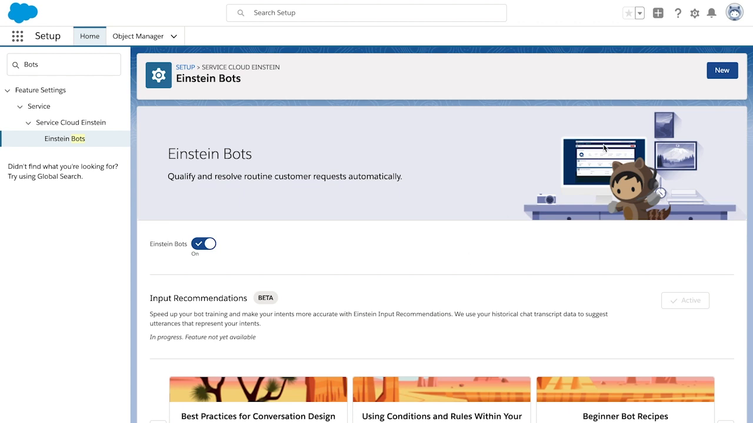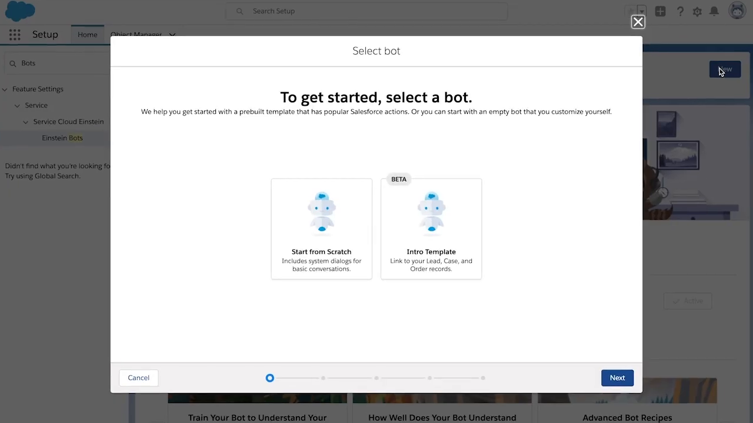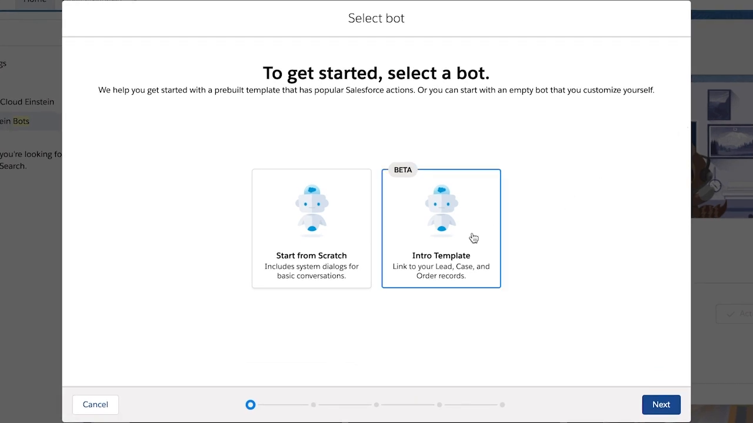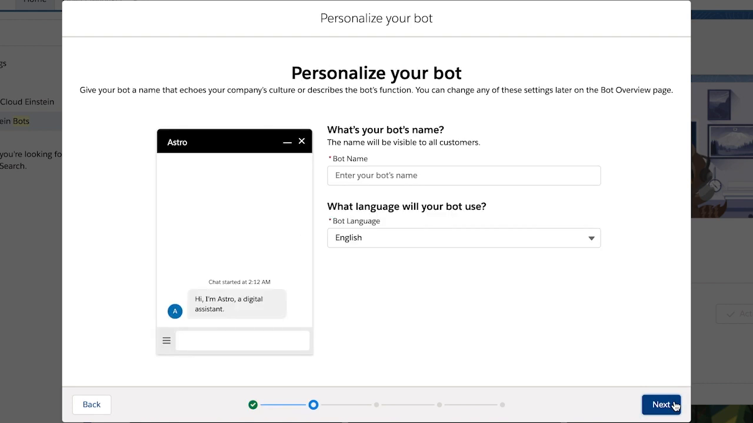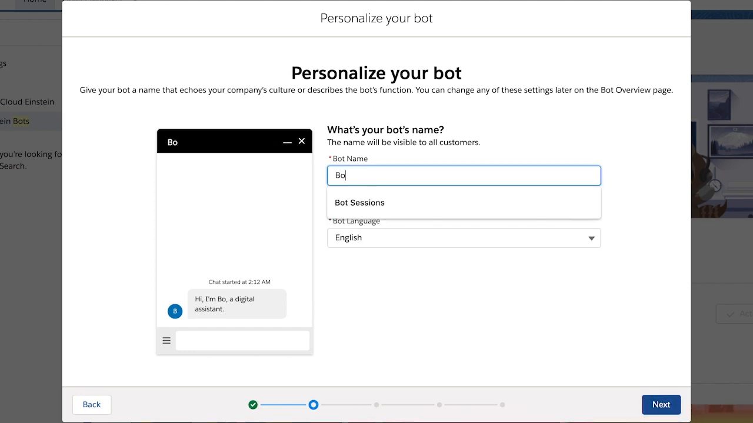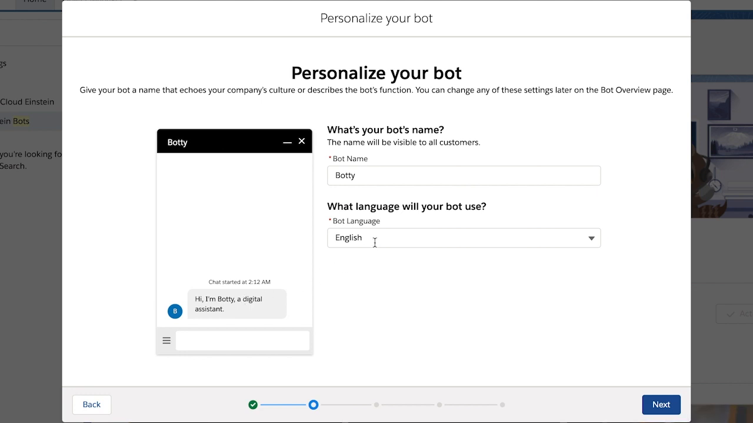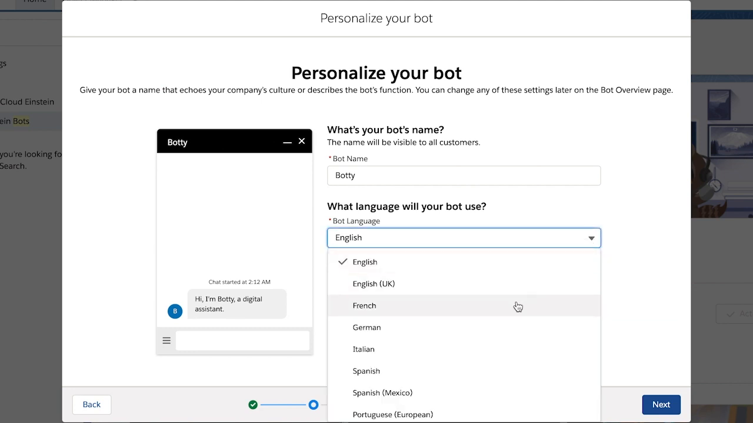So I start by clicking New to create a new bot. And now I see a brand new option in Winter 21 to start from a template instead of starting from scratch. I want to get up and running as fast as possible, so I go ahead and select the template option. Now I can personalize my bot by giving it a name. You can see that the name I chose is used in the greeting message the bot is going to send to the end user. I can also select the language for the bot, which I'll keep as English for now, but we actually support 14 different languages for bot conversations.